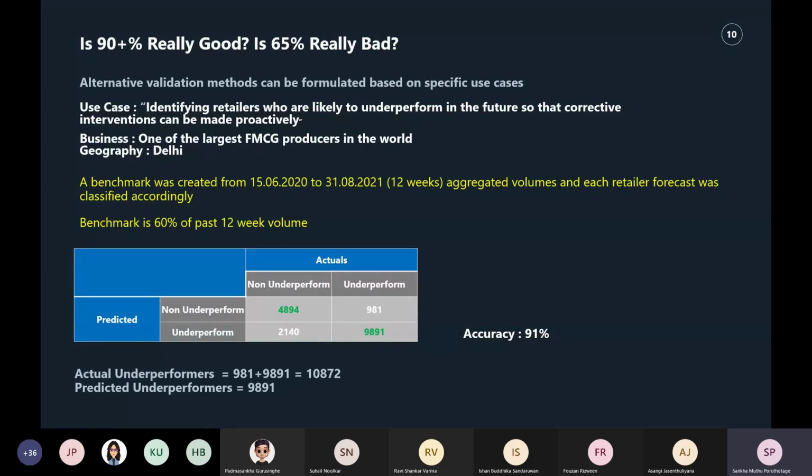There are about 15,000 retailers here. If you look at this group, these are 981 and 9,891, and that is actually 10,872. So a total of 10,872 retailers have underperformed. And out of that, the model correctly predicted 9,891, which means with 91% accuracy, the model has been able to predict who's going to underperform. So this is an alternative way of evaluating your forecasting method.